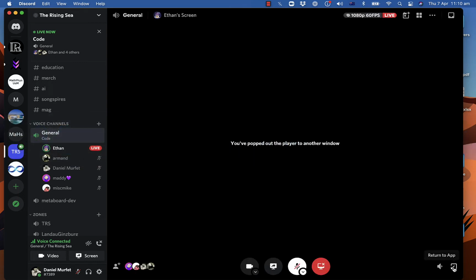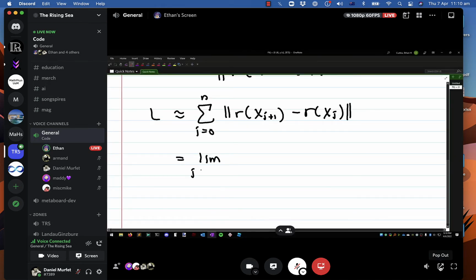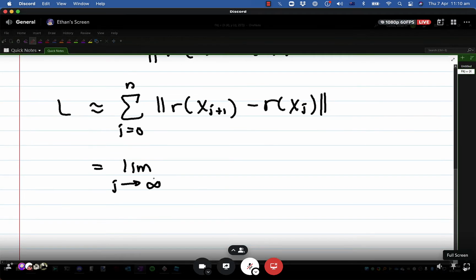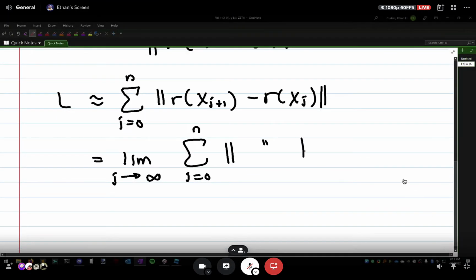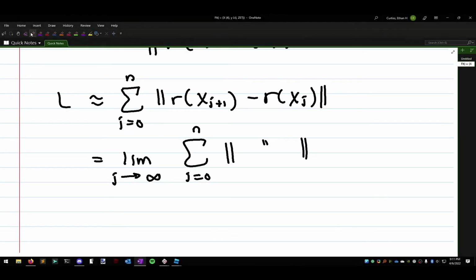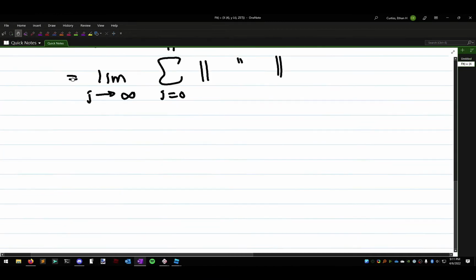Very good. Okay, so this is an approximation, whereas if we take the limit as j goes to infinity, so we do a bunch of these distances between points, then we'll actually get an equality. And this is equivalent to just doing an integral.